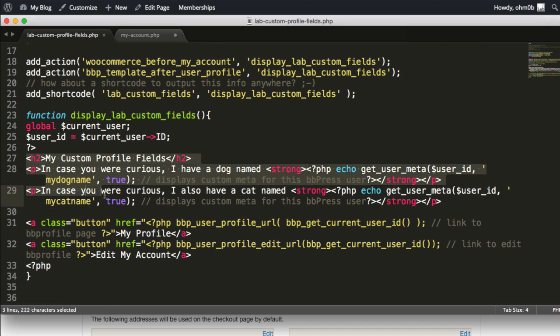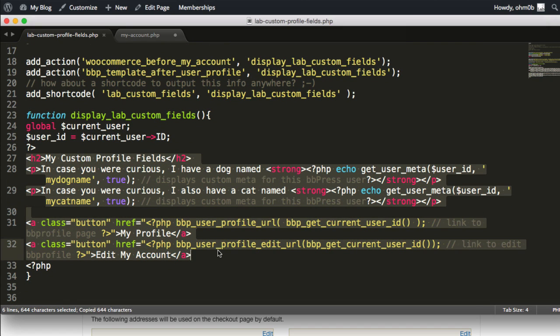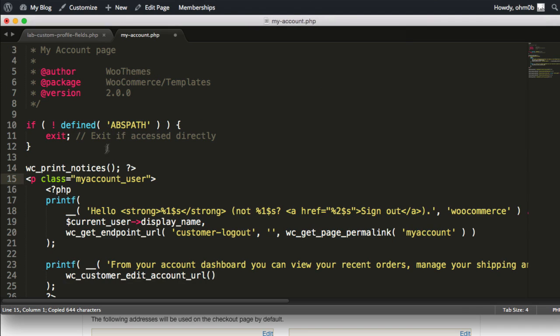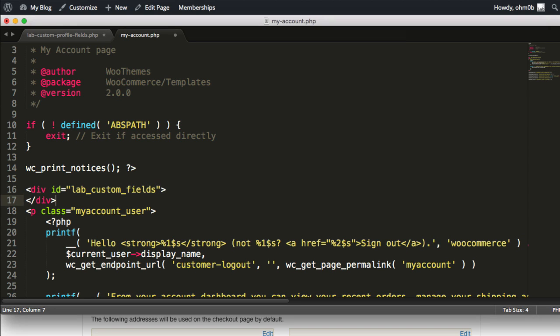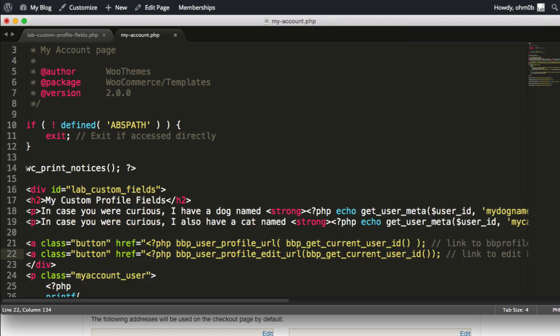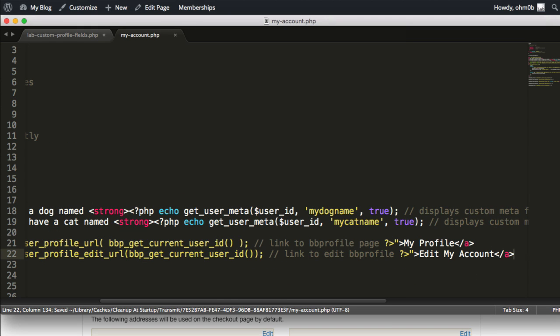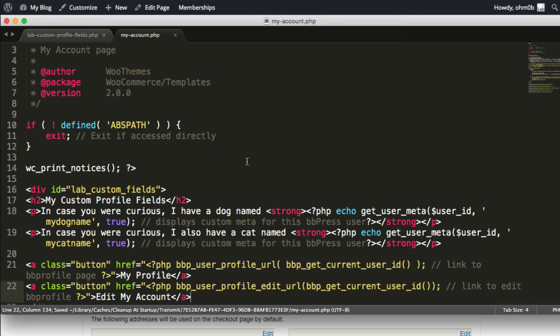I can just take this same block of code and put it right into a child theme. I would probably put a division around it, so I'd say division ID equals lab custom fields. That way I can style it with CSS, maybe have a little control over whether I'm displaying it all the time. But when I save that, I'll put the word wrap on.